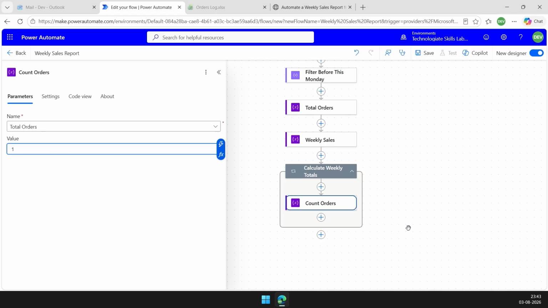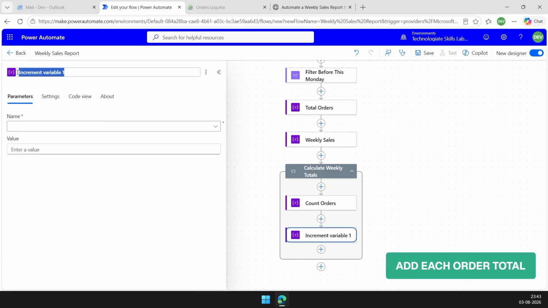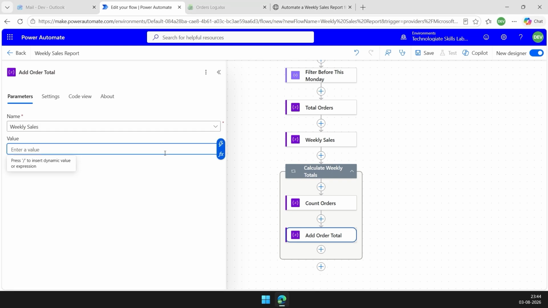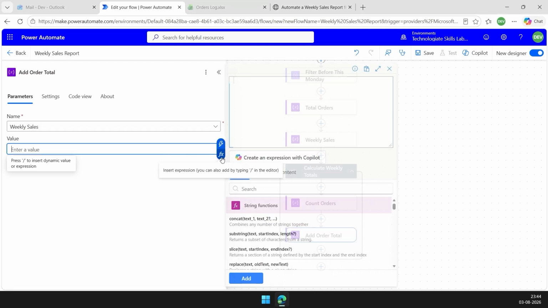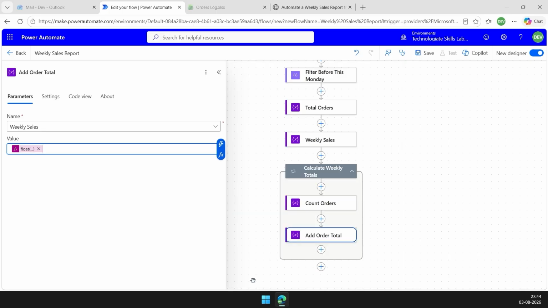Next, I'll add another increment variable action. I'll search for increment variable. I'll rename this action to add order total. This time, I'll select the weekly sales variable here. For the value, I need to paste an expression. You will get the expression in the downloadable file. I'll select the expression tab and paste it. And I'll click the add button.